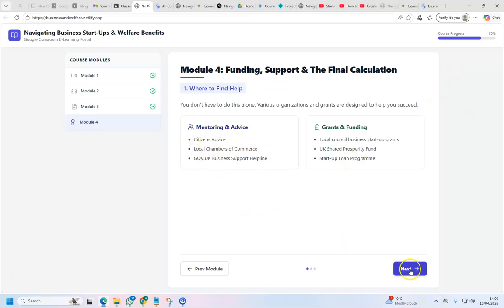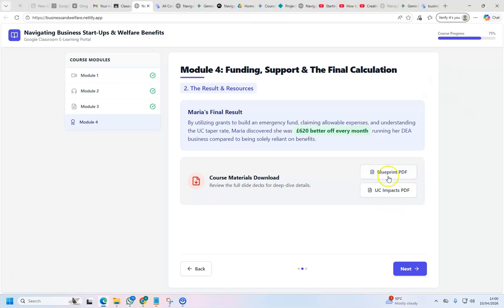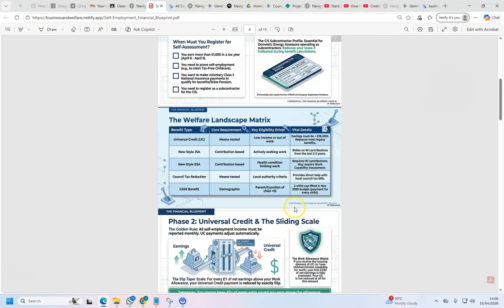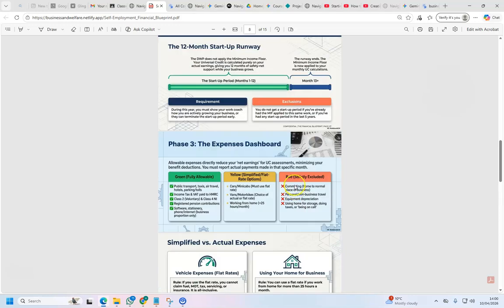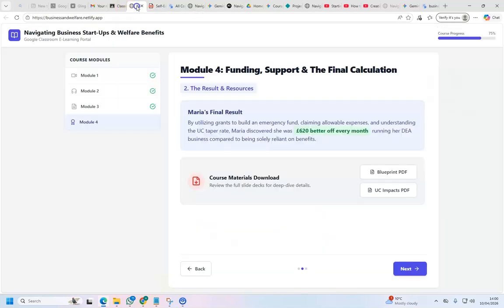And you read the information. You work through it. You can download material here. So if you select that, it allows you to download the material. And here you have a PDF that you can download to your hard drive.